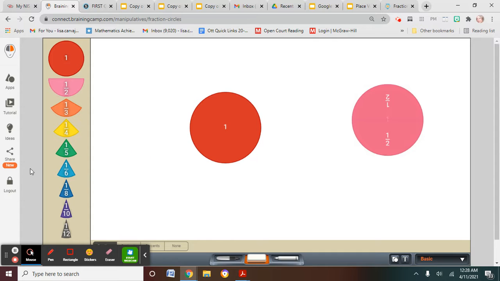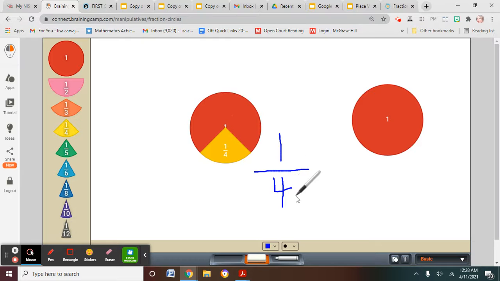Okay, so let's try this. If we wanted to explore, let's put the halves away. We wanted to explore the fourths. This is the fourth shape, 1/4. So right now, if I was to write that, only 1/4 of one part of the circle is covered up, which is right here. But there's 4 equal parts, and that's why there's a 4 on the bottom.